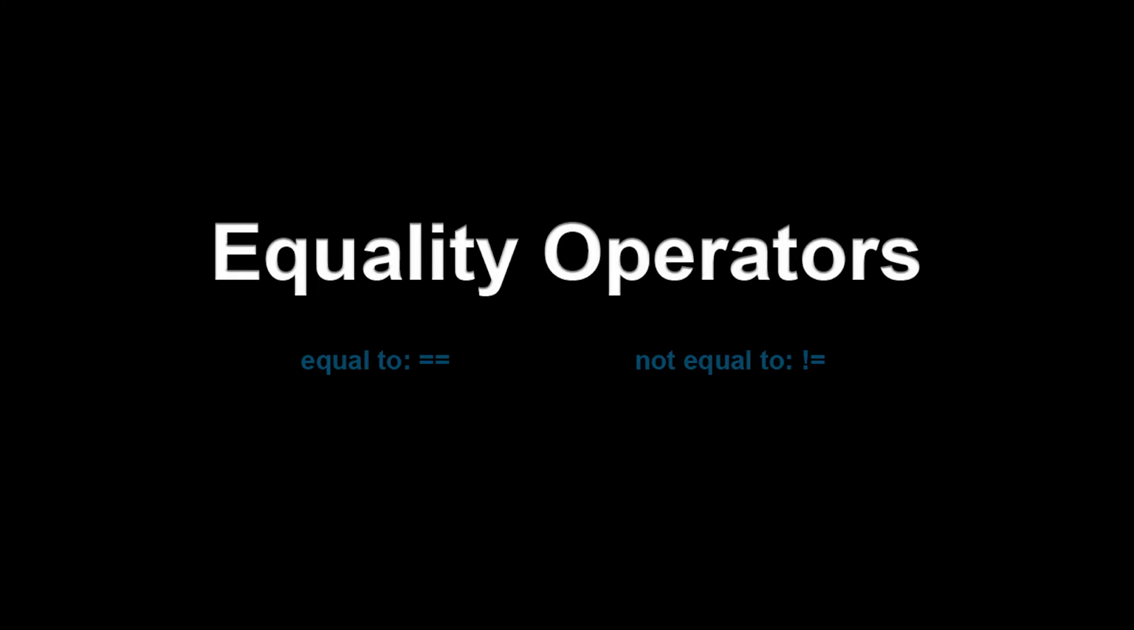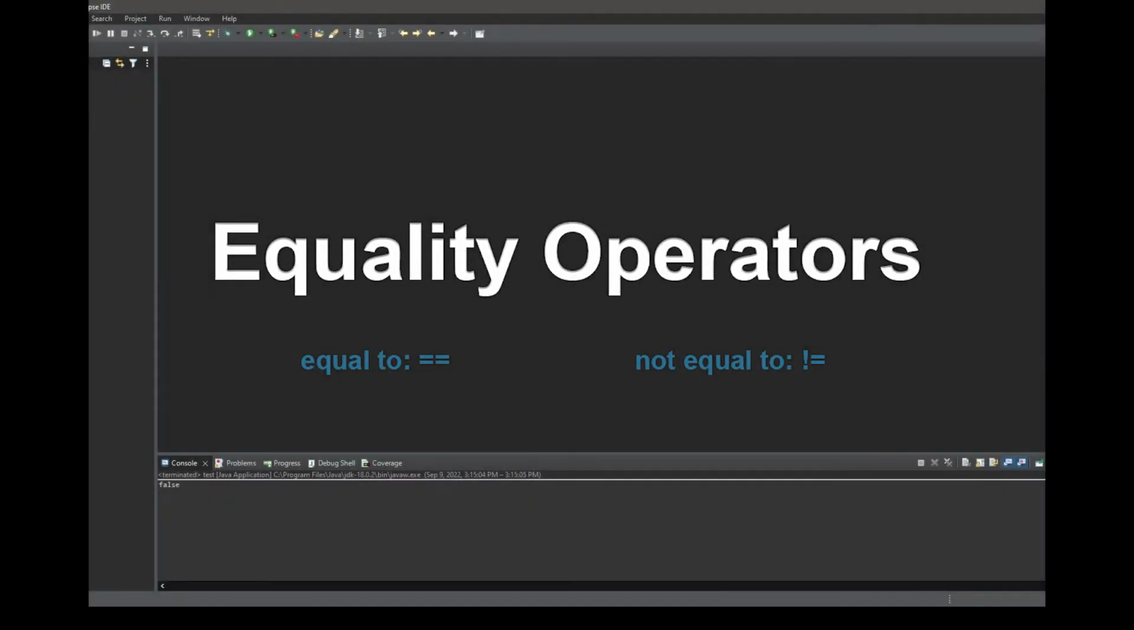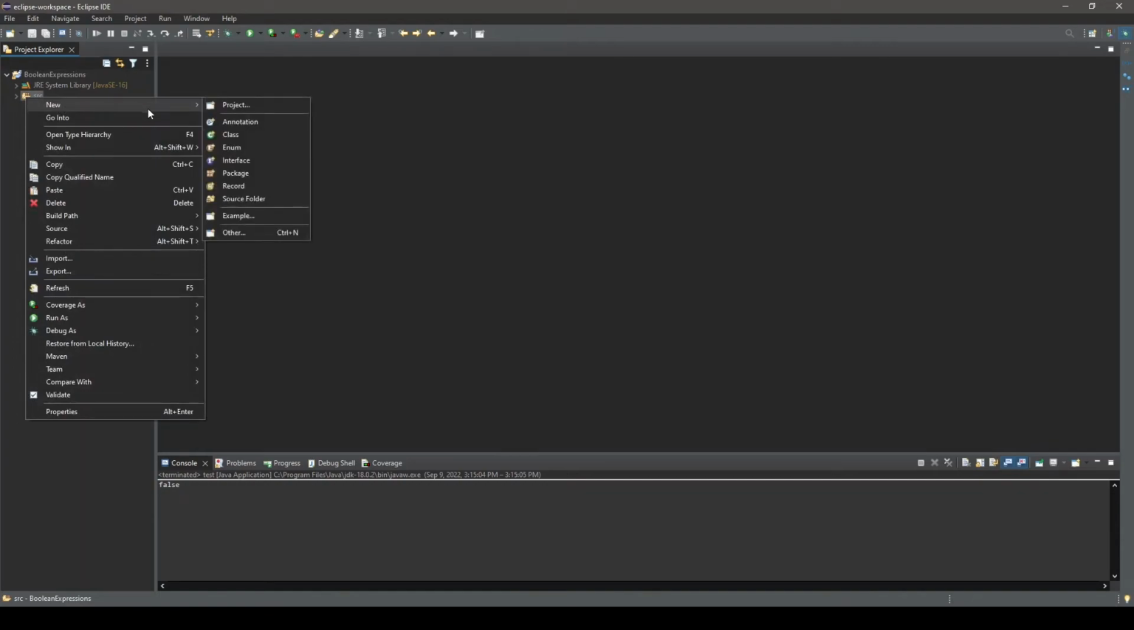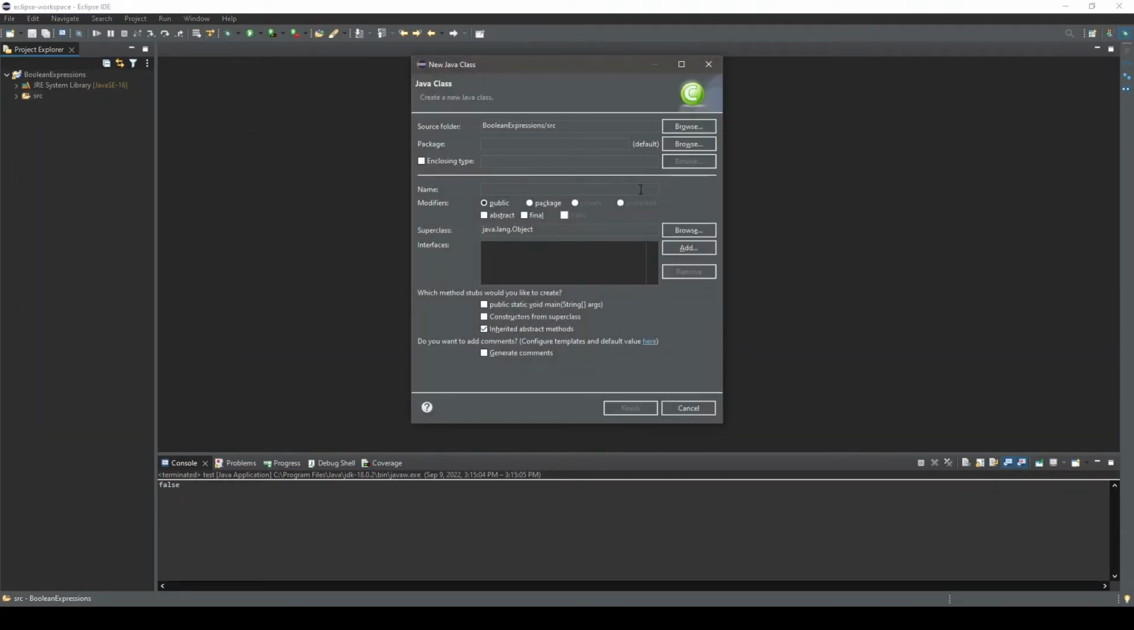Notice the equal operator consists of two equal signs, not to be confused with one equal sign that we use in assigning value to a variable. Let's look at an example using these operators to understand exactly what they return.